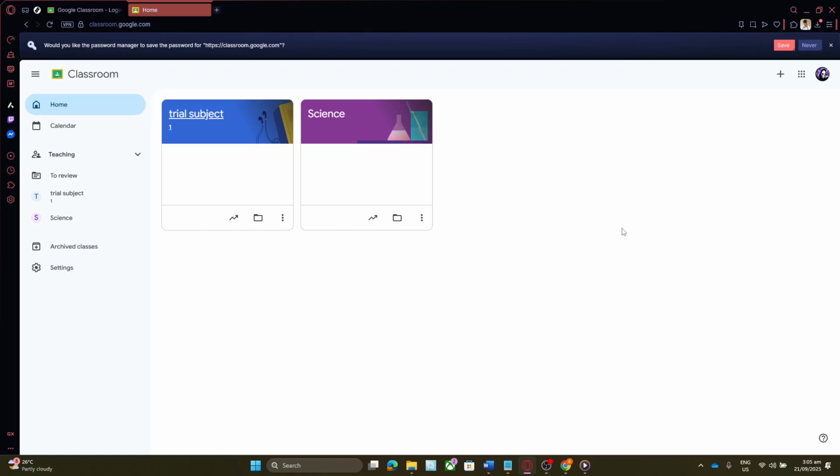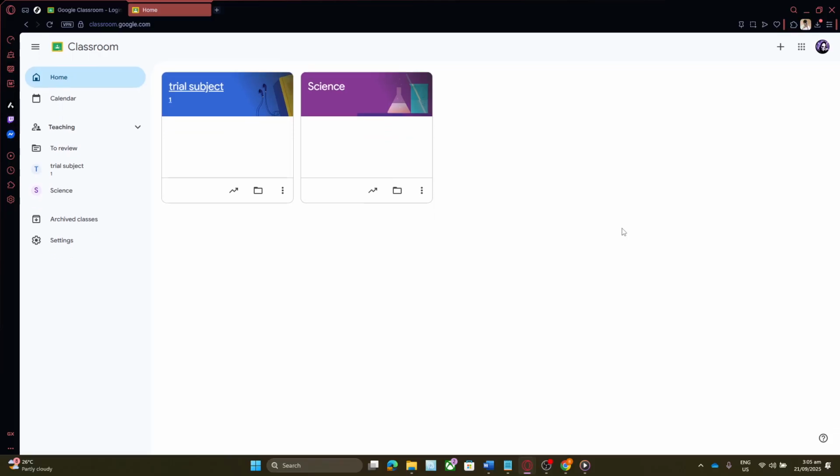Now all the class materials, updates, and assignments will start populating in your dashboard, keeping everything organized and easily accessible. Be sure to regularly check your Google Classroom for any updates or new assignments from your teacher.